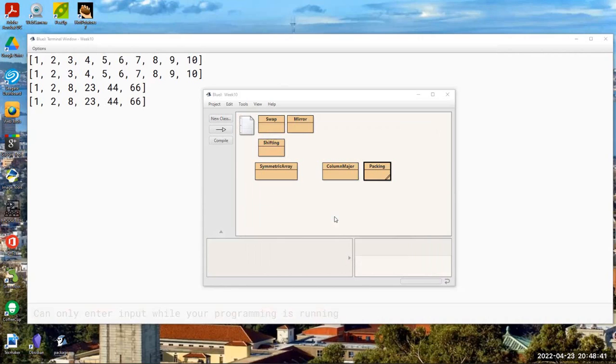So this one is called picking. Let me pause on the picking algorithm. Any question?